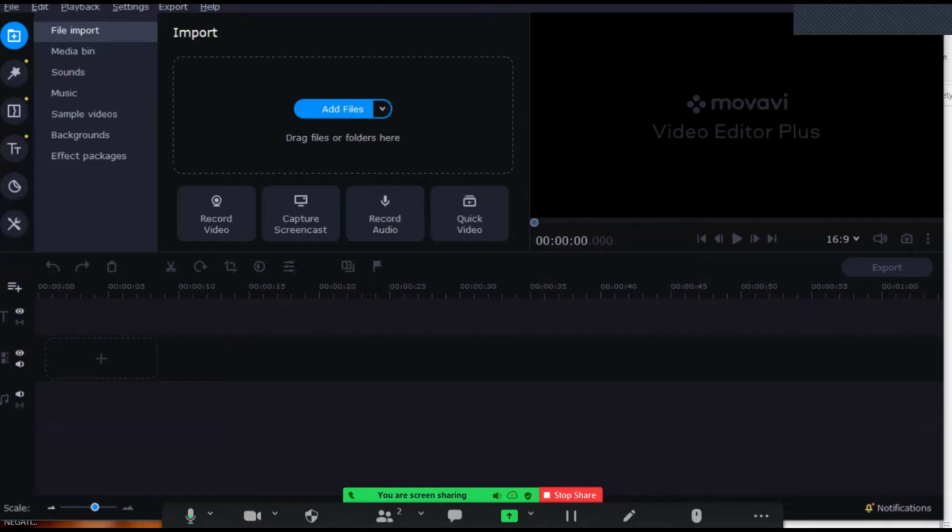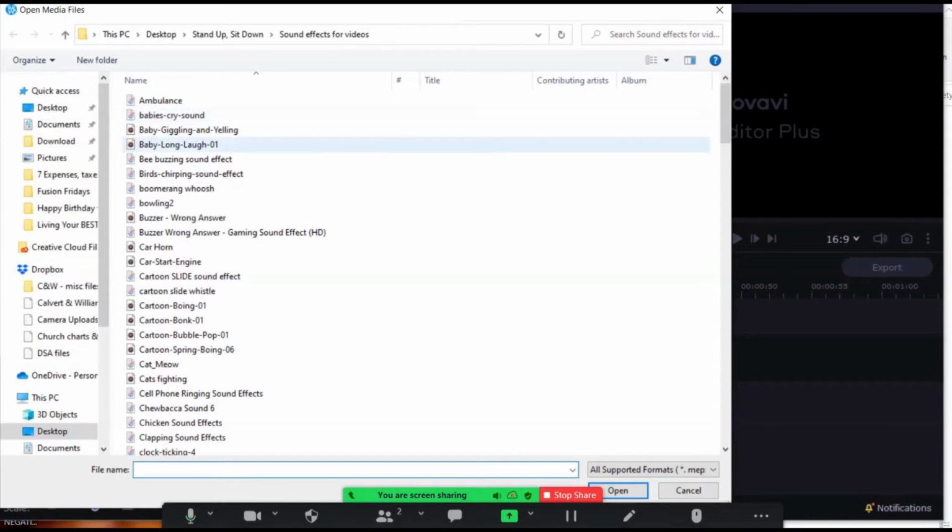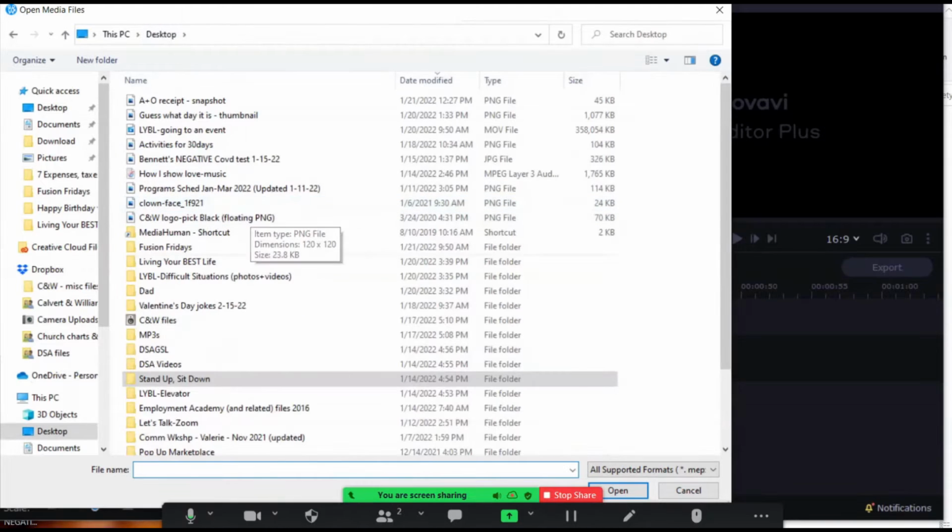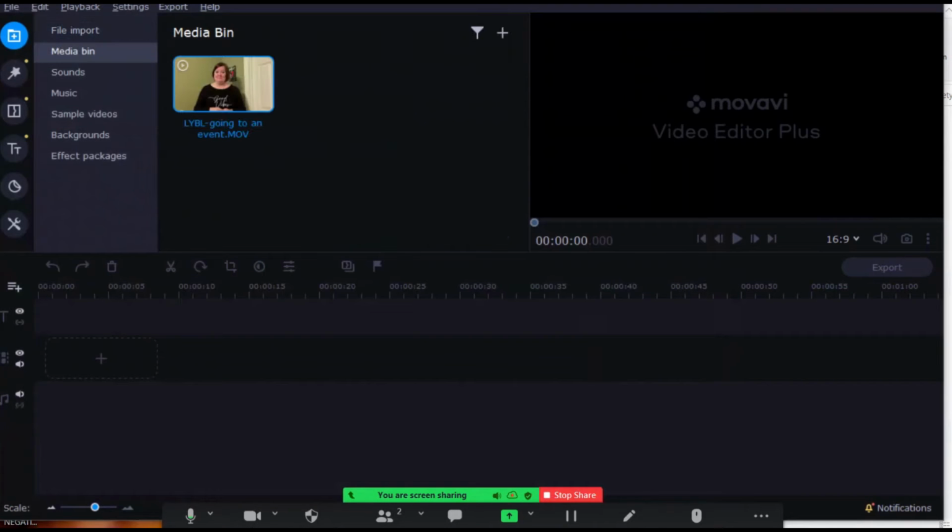So this is where you add a file. Yeah. So let's do this. I'll go to the desktop. Let's see. I think I got something on the desktop. Going to an event. I don't think I built this one yet. Okay. Right. So I just clicked on that and brought it in.